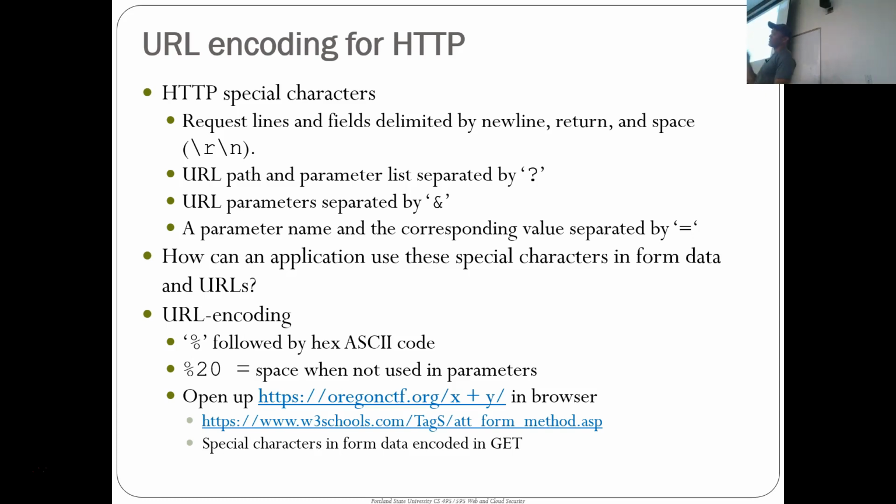What happens if my path has a space in it? How do I tell the server that that space is actually part of the URI and not the thing that's delimiting that field between that and the protocol version? So in order for you to send a path that has a space in it, you have to do this thing called URL encoding. And that's what this format is for.